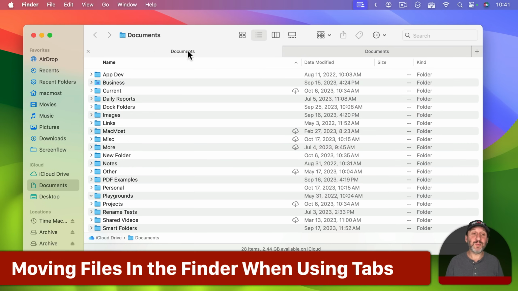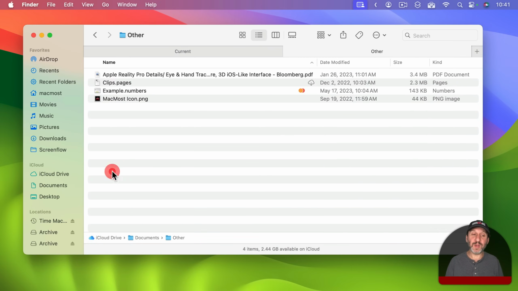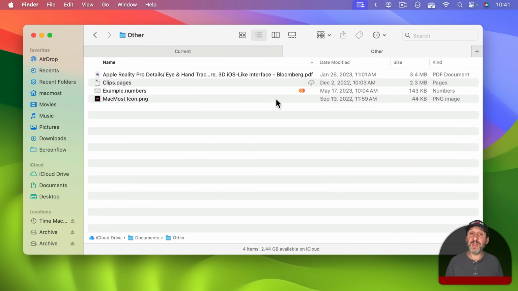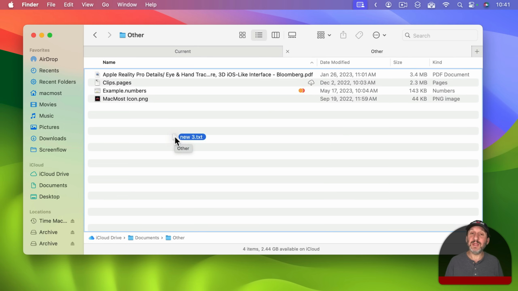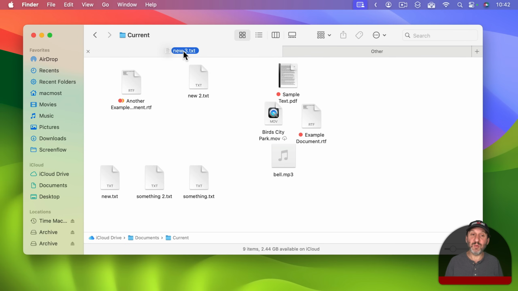Now I know one of the things you're probably thinking is this could be a problem in the Finder when you've got files and you want to move from one location to another. So let's say I want to move this file to this folder. Well, you can do that without opening up another window. All you need to do is start dragging a file, move it to the tab here and wait. And you can see how it jumps to that tab and you can drop it in. So it's fairly easy to keep everything in one window with tabs and still be able to drag and drop.